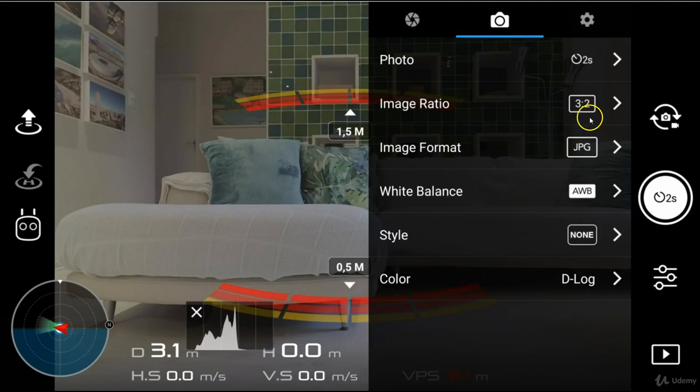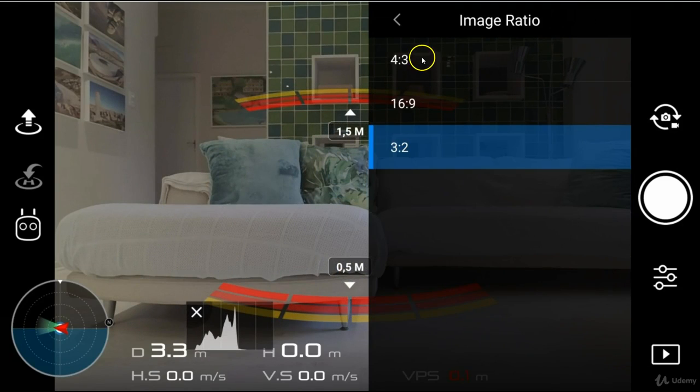Okay, let's look at image ratio. So for your Phantom 4 Pro, you've got 3 options, 4:3, 16:9, and 3:2. With your Mavic and your Phantom 3, you've got 4:3 and 16:9. So if you have a Mavic or Phantom 3, go with 4:3 because 16:9 is just a cropped version of 4:3. If you have the Phantom 4 Pro, shoot in 3:2 because it has the height of 4:3 and the width of 16:9.